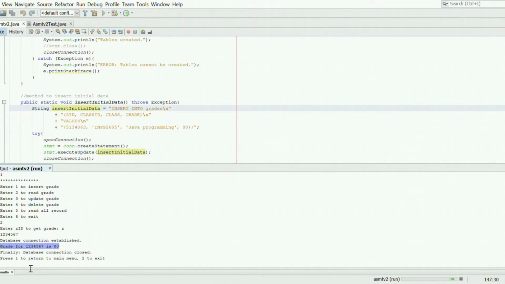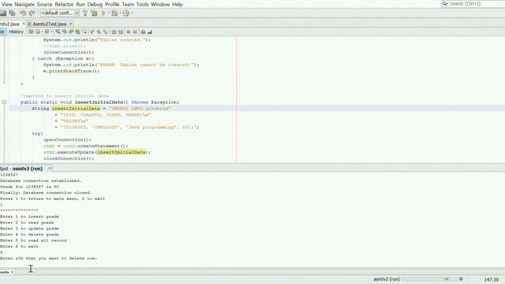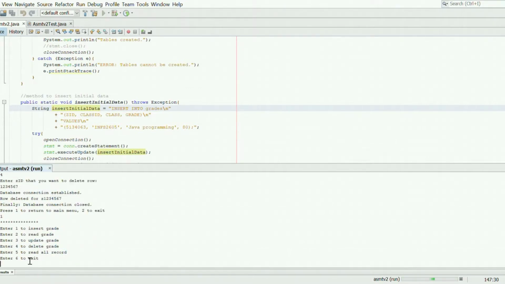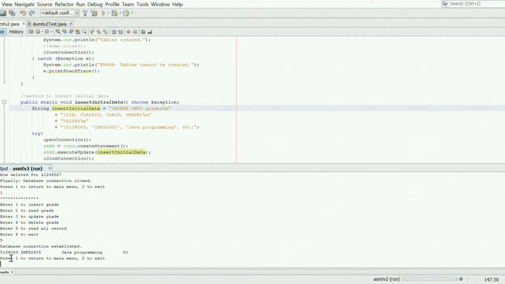Now, you can delete. So go with that, and the row is deleted. To make sure everything is correct, you go to 5 and read the whole data, and as you can see, it's gone. All good? Done.